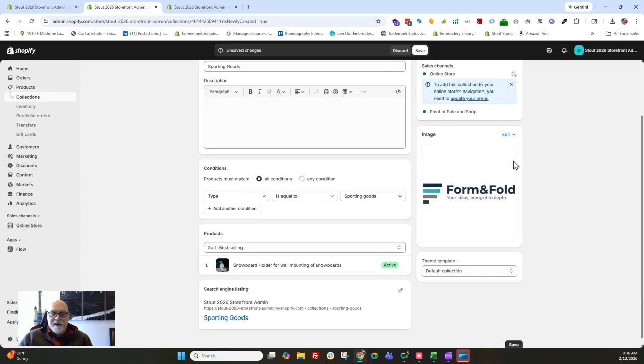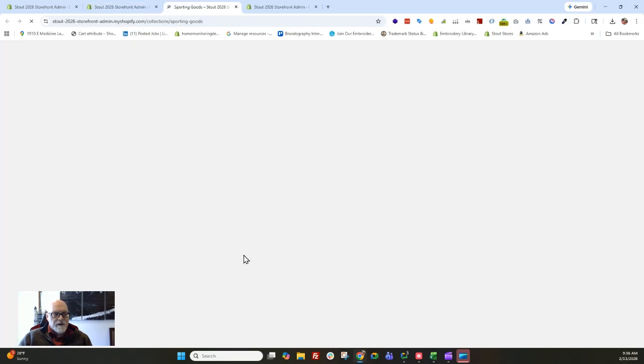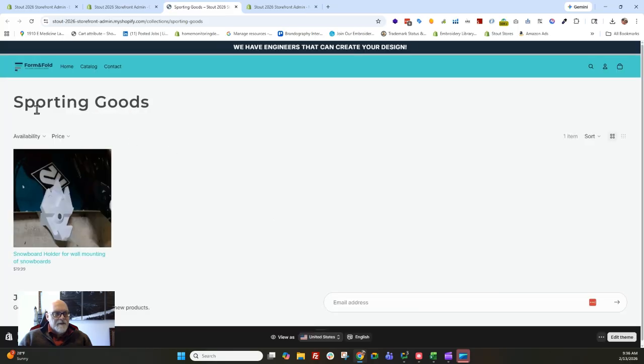Now I can also add an image. For example, I could add my logo, or something else. I can upload an image and then that represents the collection. And then again, down here is my template. Right now we only have one collection template, so that's okay. We'll use the default one.